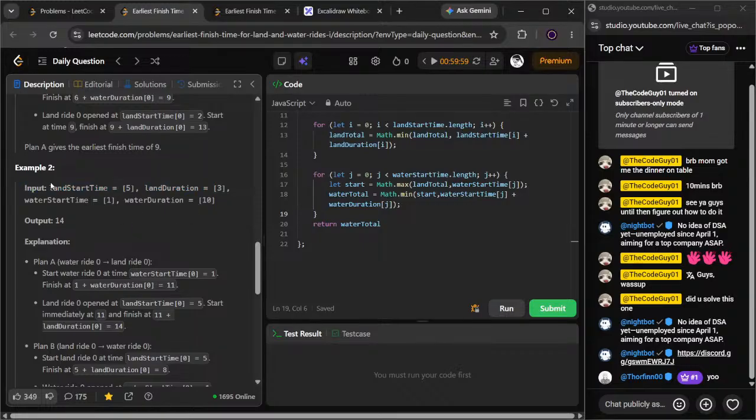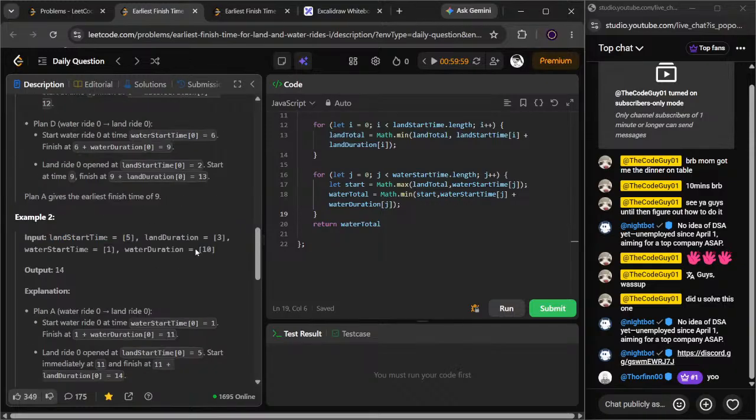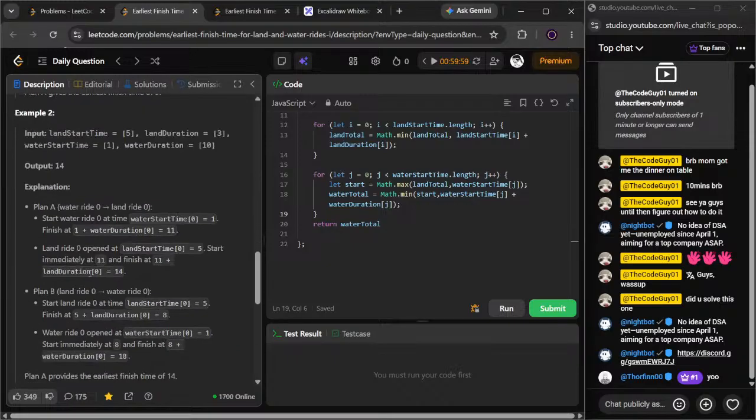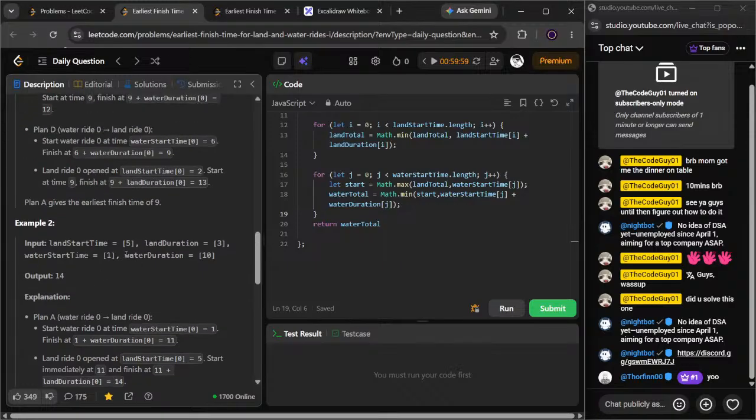So we don't have to include the start time, 6. Since my water time has started at 6, we don't have to include this. Water duration is 3 now. 6 plus 3 is 9. Here we have 5, 3.